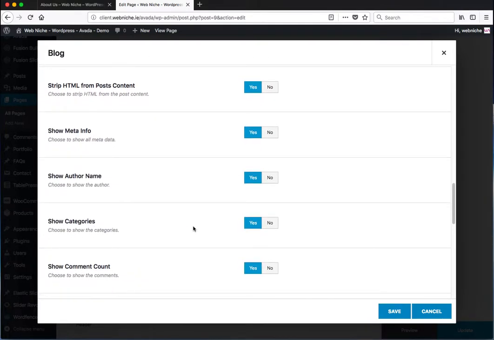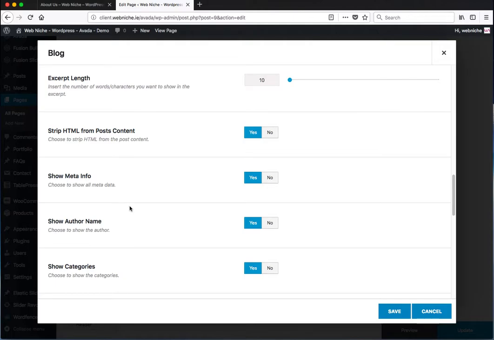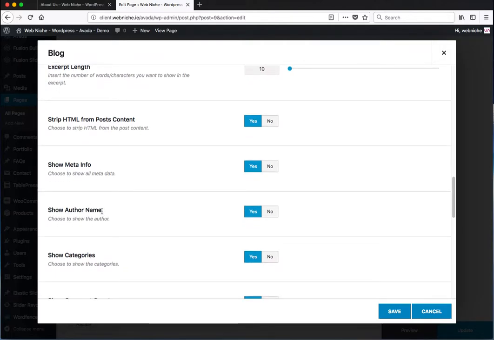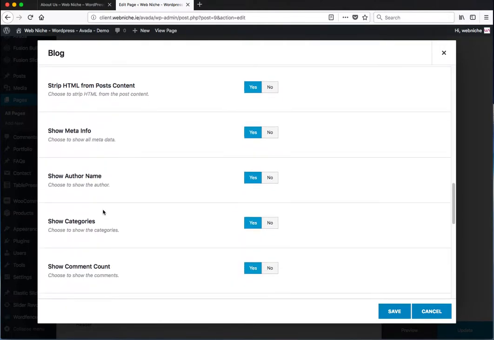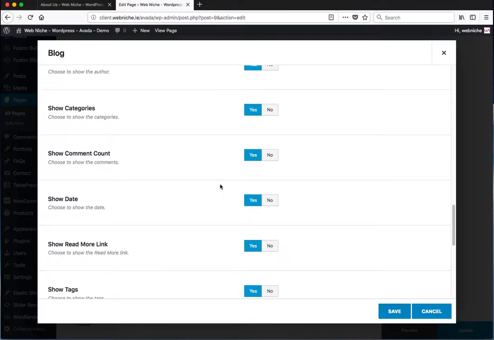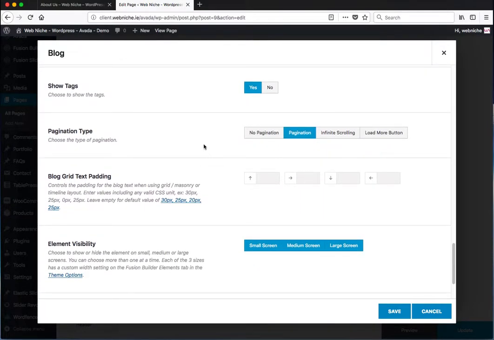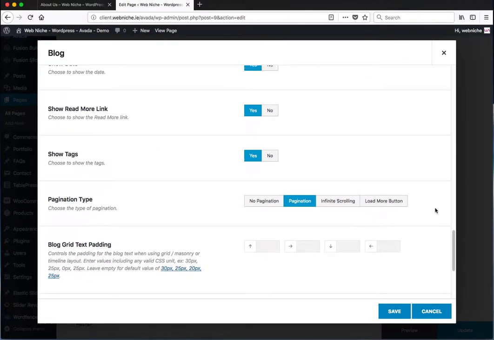So most of the stuff you're just leaving as default. You might want to show or hide some information like the author name, categories, things like that. I'm going to leave all of this on, and yeah, I think that's all good.